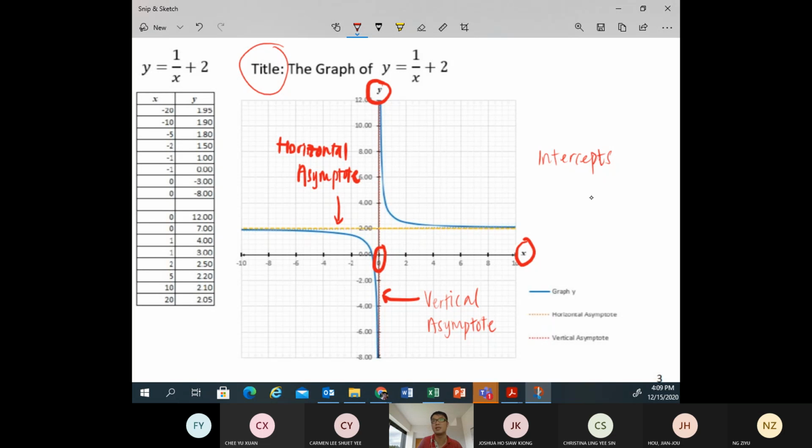Do you still remember what is intercept, student? Intercept is, let's say my graph is like this, this one is the intercept. Now, if my graph involves this, then I have to show this point. This is the intercept. Is that okay, student? All right. Now, any question here?